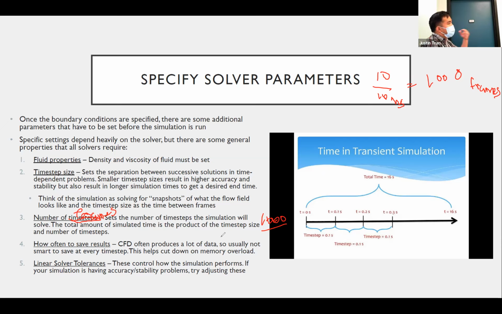All right, and so those two settings combined, I would say, are the two most important settings that you have to specify. They combine to say how long your simulation is going to run. Number four is a setting where you can specify how often you want to save your results. By this I mean how often do you want to save a frame? Because a lot of times if you're running with 10 milliseconds, it's overkill to save results every single frame. And so maybe you only want to save the results every 10 frames or every 50 frames.